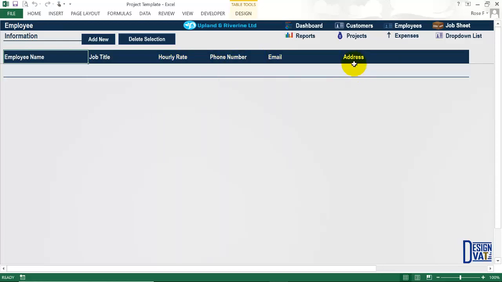Now to supply information, you simply click on the first blank field. So notice as I've clicked on this field, this cell is currently highlighted. I can now go ahead and supply the employee name. For this example, I'm just going to type rows random. Now to move to the next field, which in this case is the job title field, I simply make use of the tab key on my keyboard.